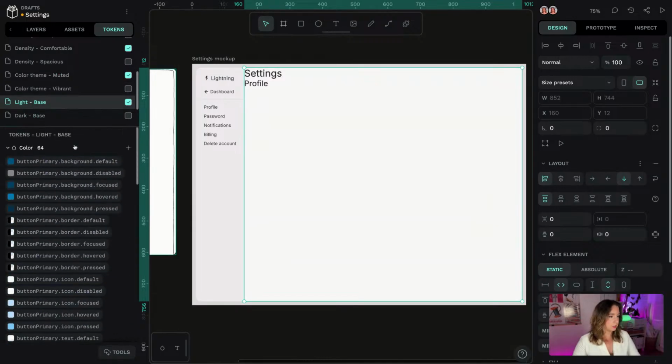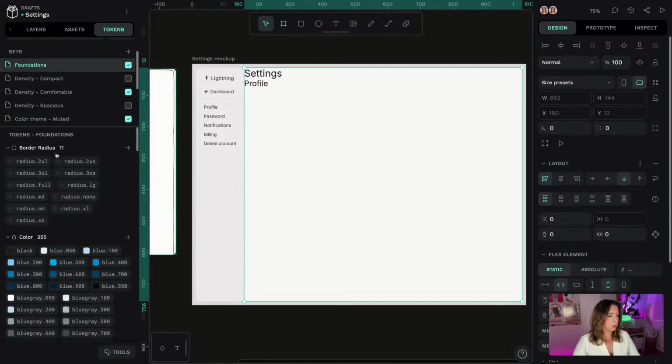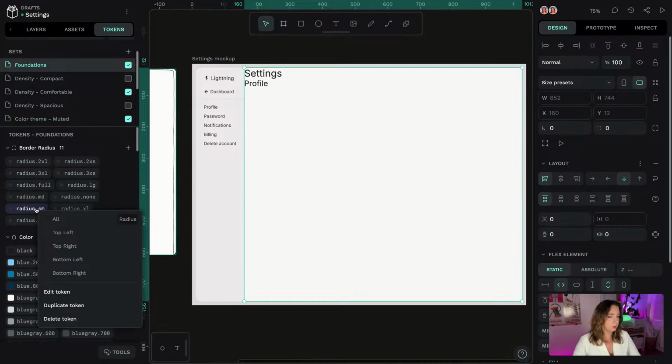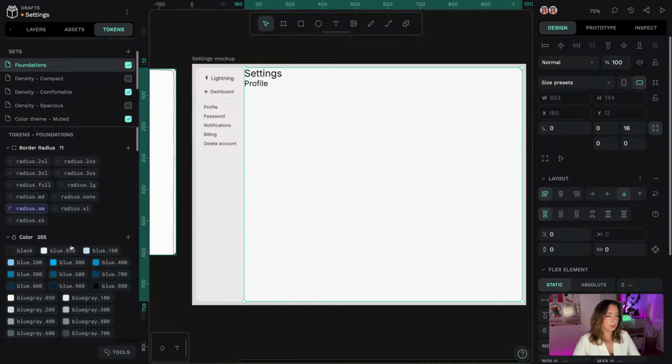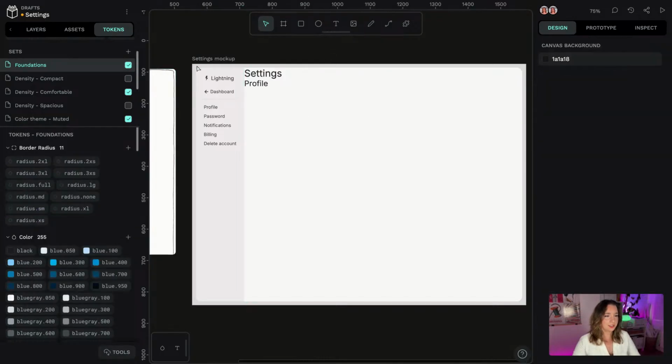Let's add the radii to the right. Let's see if I can get this right first time. Radius small, top right, yes, and bottom right, yes. And so now you can see it makes a nice continuous shape.